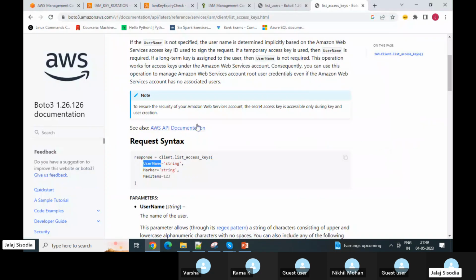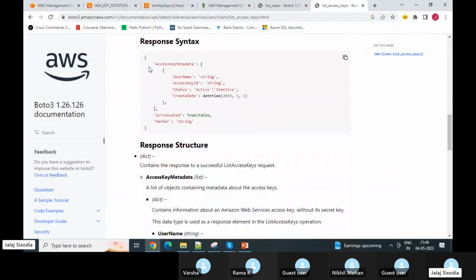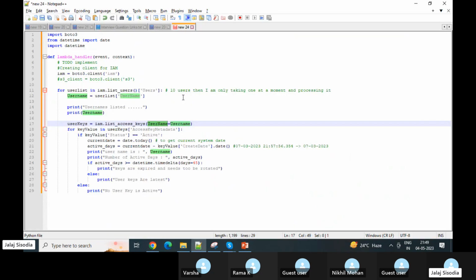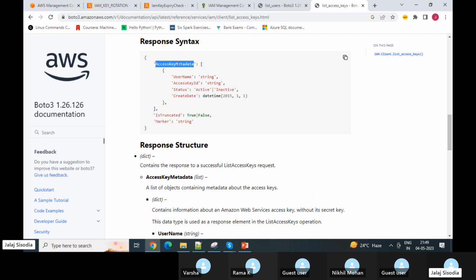Once I fire this query, I am going to get my response syntax. That is in this form. This has access key metadata, and it has username, access key ID, its status, and its create date. This create date I am interested in. So on the next line, same way I am saying key value. For this user keys I am going to apply a for loop. From this user keys I'm only interested in my access key metadata.